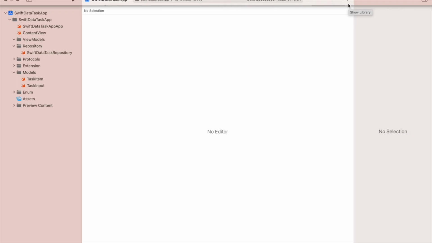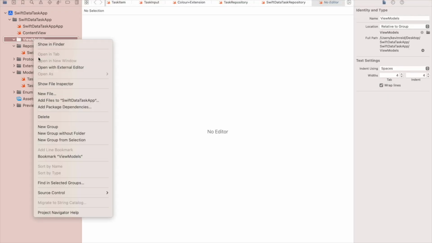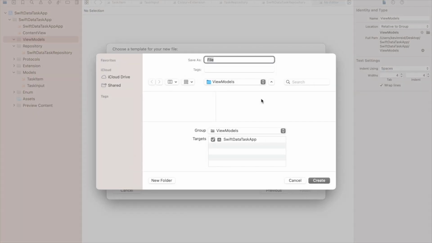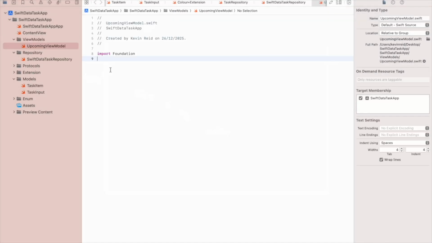In this tutorial, we will implement the view models. The first view model that we will create is called the upcoming view model. The purpose of that view model is to show the tasks that are upcoming. So we create a new Swift file, name the file UpcomingViewModel, and then I'll just paste what's on the clipboard.